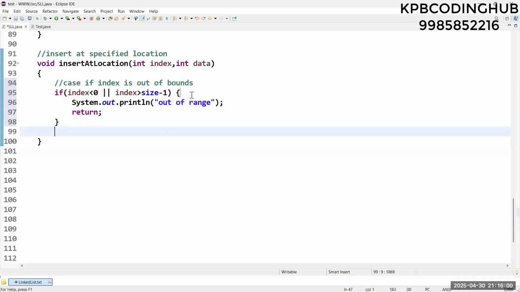Now, sir, the second case. But before moving to the second case, assume by default, what is the value of head initially? Null, right? What is the value of tail initially? Null. Both are initially pointing to null. Am I right, friends? Initially, head and tail pointers are always pointing to null objects.